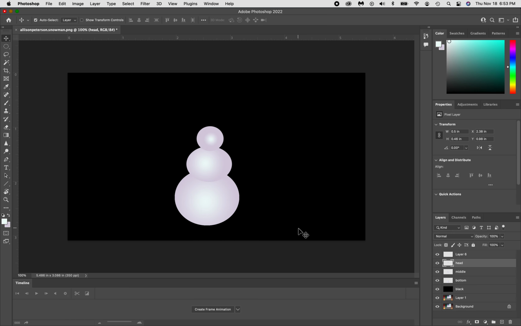Now we've got the beginnings of our snowman, and we'll add some faces and some decoration, and then we'll start animating.